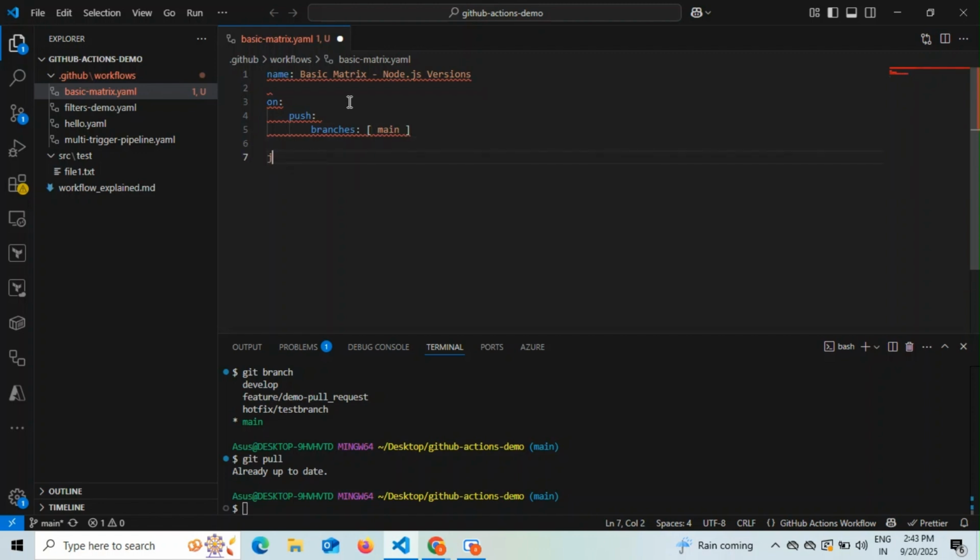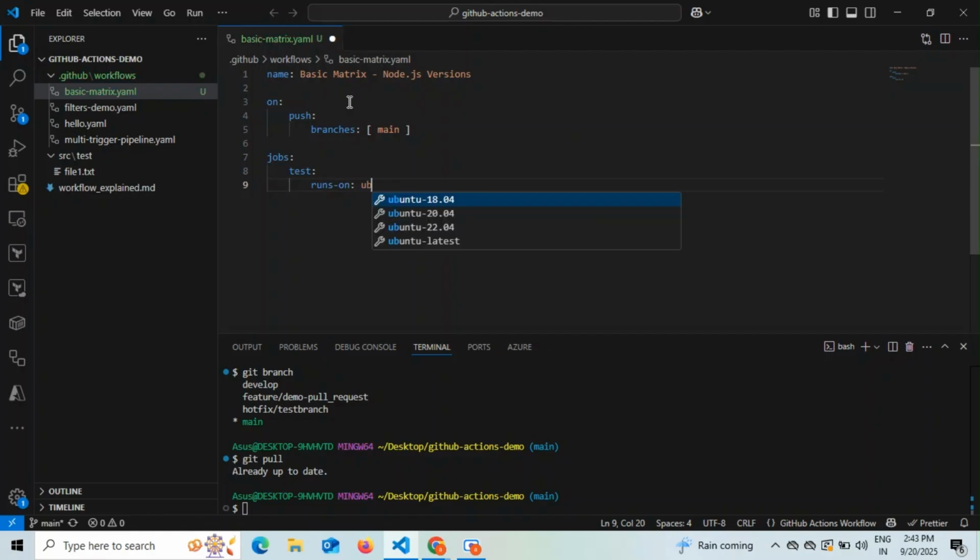After this, we will try to write a job. We will write a single job here. So jobs I will give. For the name of the job, let me give test. Runs on. We will use Ubuntu latest. We will use Ubuntu latest for running this particular job.